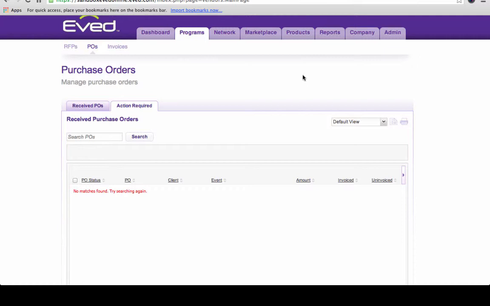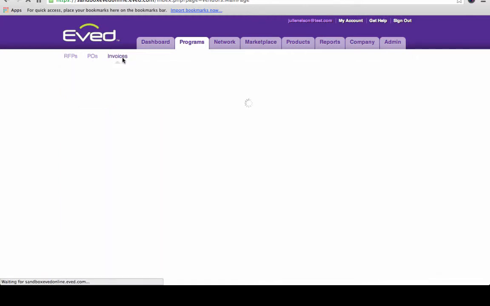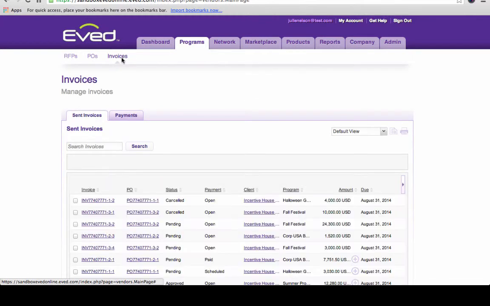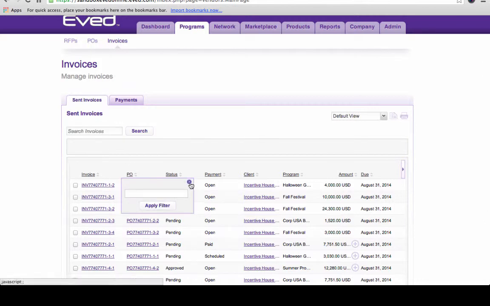Additionally, we've added the ability to view and manage all of the invoices sent to all of your clients in Evid through the new Sent Invoices list under your Programs tab. As you can see, this also has our new search tables, so you can search through all your invoice fields or through individual headers as needed, as well as save searches.